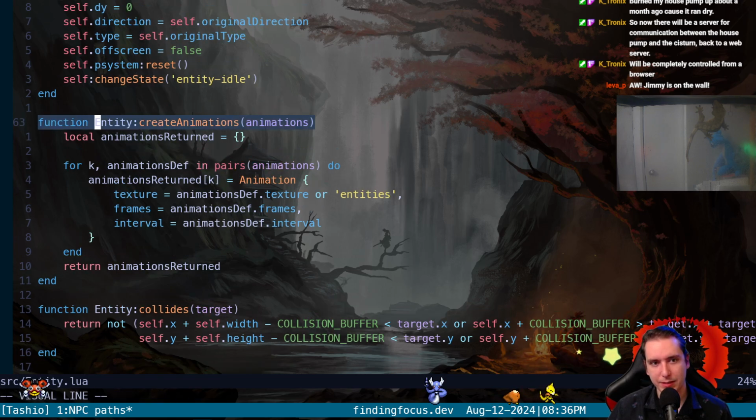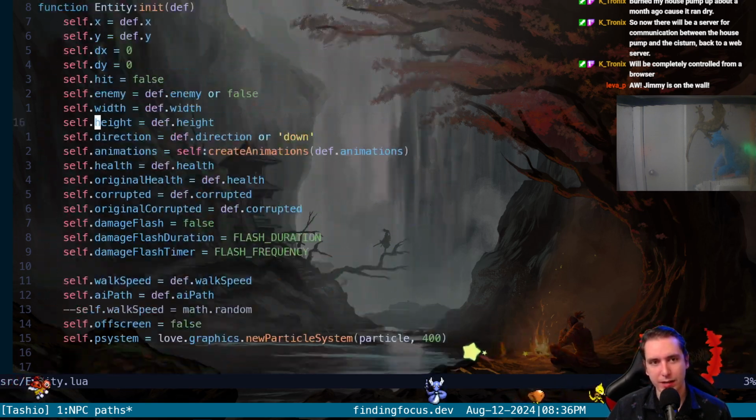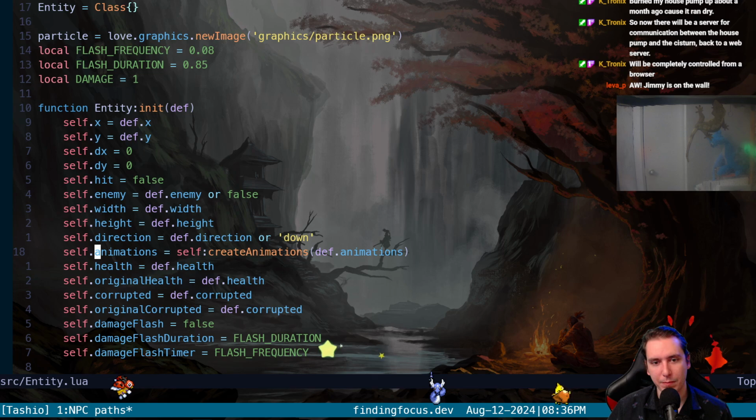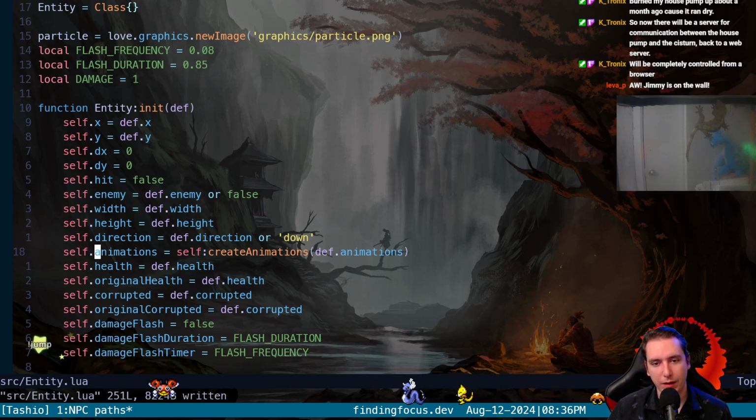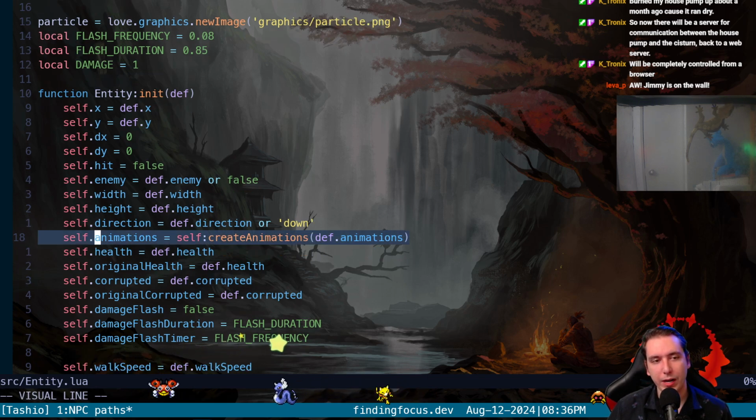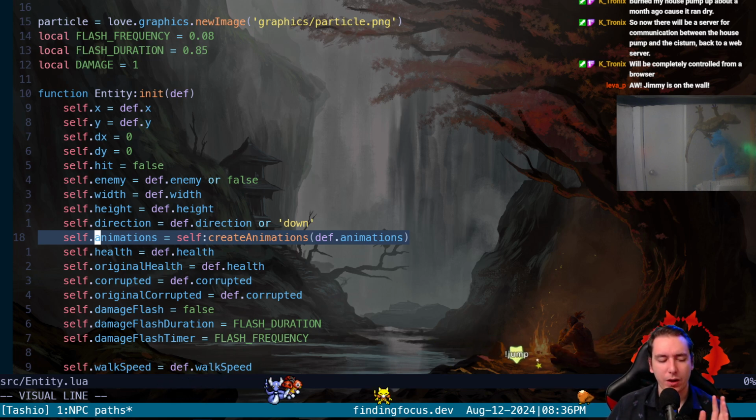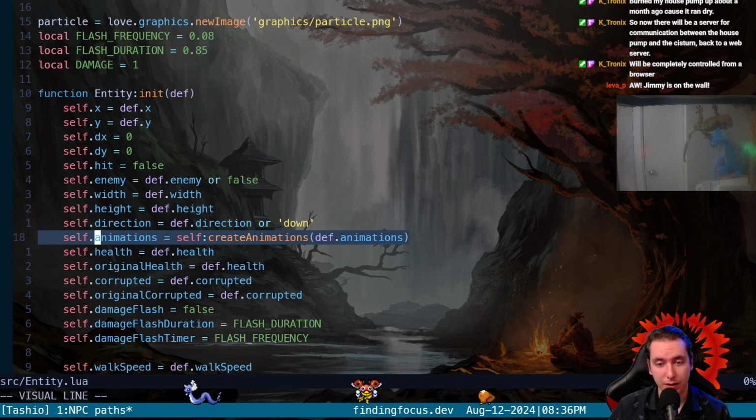Because we pass in the animations. So the animations is the entity def that we pass in. Yeah, def.animations, that's how it knows which entity to pull these animations from. And then we're running create animations upon the entity init. So I'm trying to get to the bottom of why it thinks that our current animation is nil by the time we try to change to a walk state at the very beginning of the game.